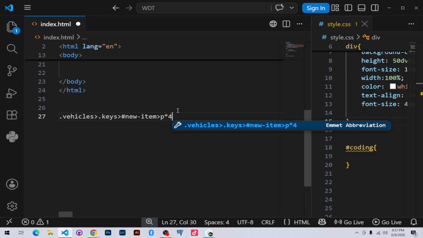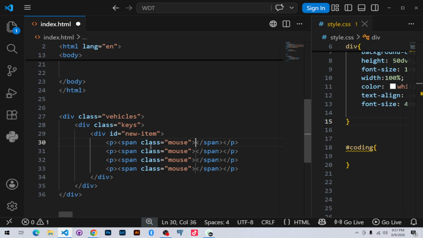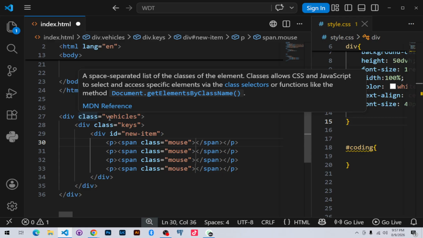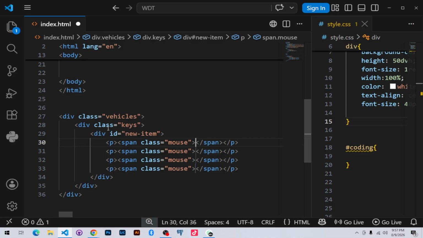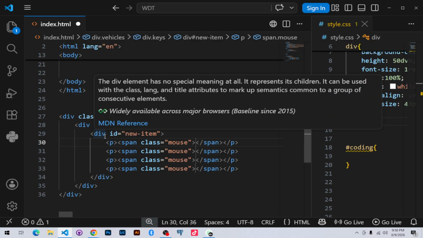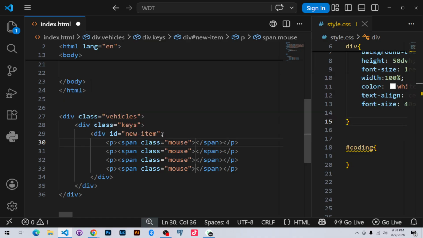And inside that, even these p items that are 4, inside them, do another greater than again. Do a div with a class of what? Let's say mouse. Press on the tab key and that will work. So you see, it created a div and gave it a class of vehicles. Inside that one, created another div with a class of keys. Inside that one, created another div with an ID of new item. And inside that one, created 4 paragraph items, and then kept this span.